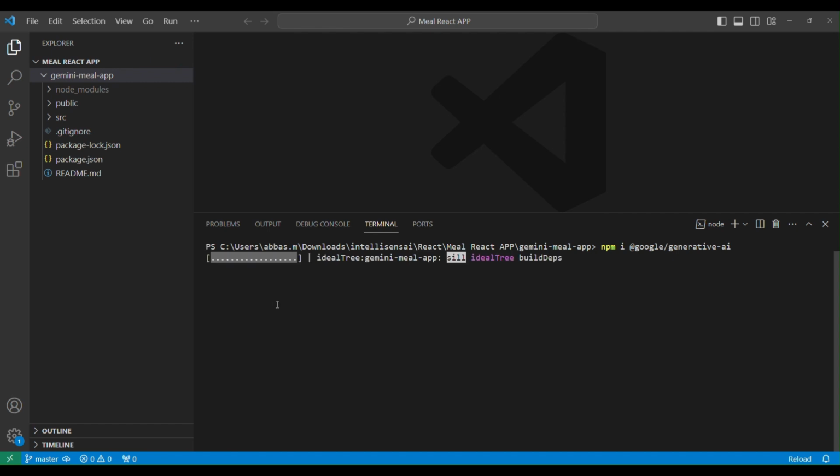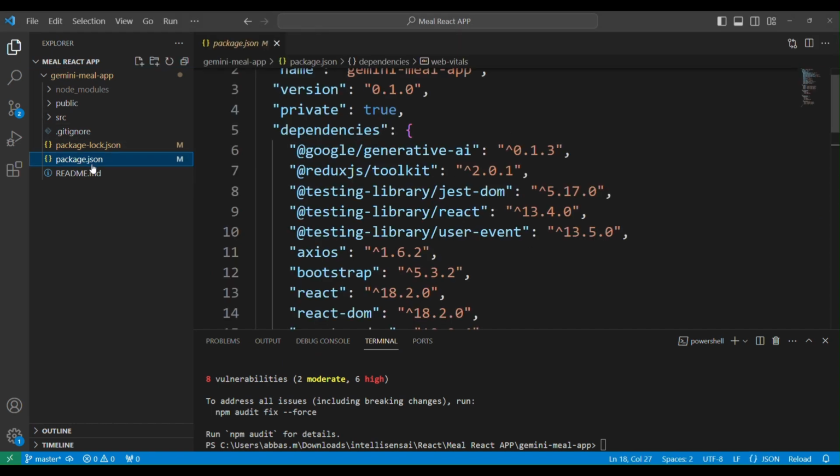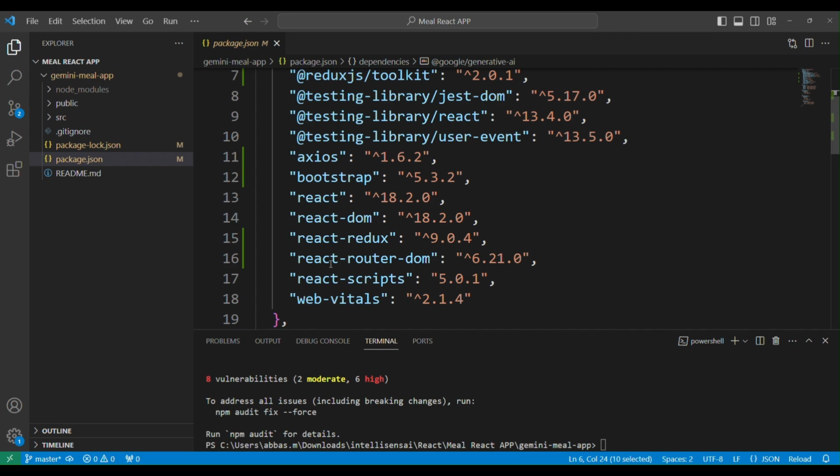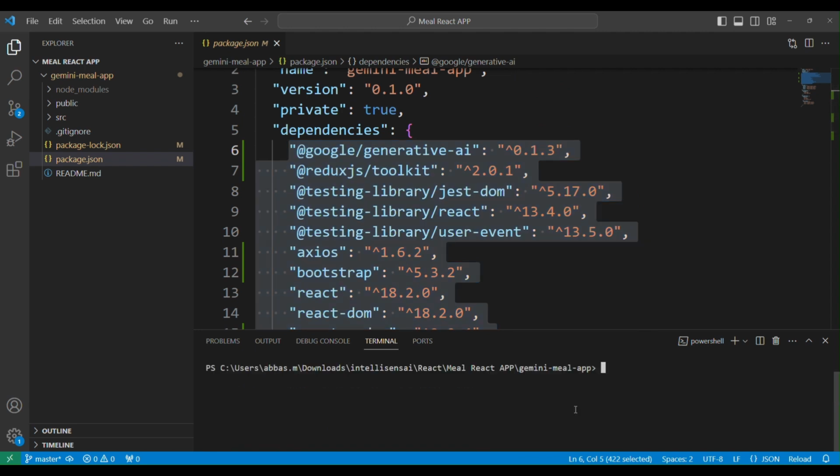If I enter that, it will start installing. All right, now it's installed. If I go into the package.json, here is the Google Generative AI package along with some necessary dependencies in my React application. All right, so let me clear the console.